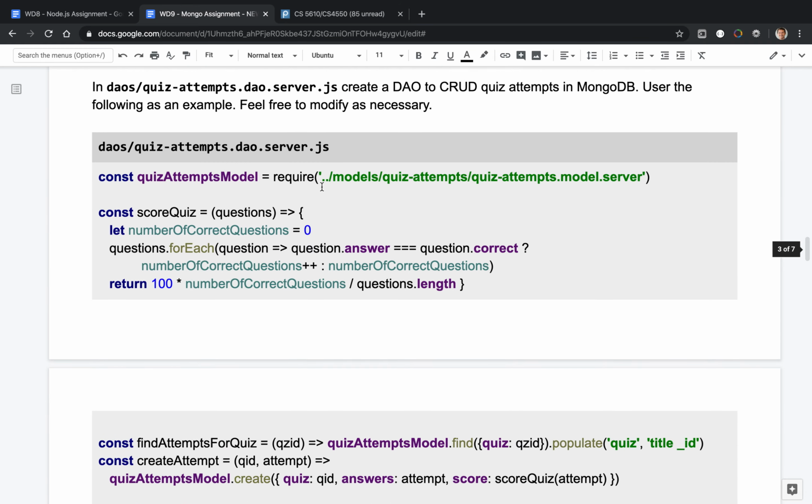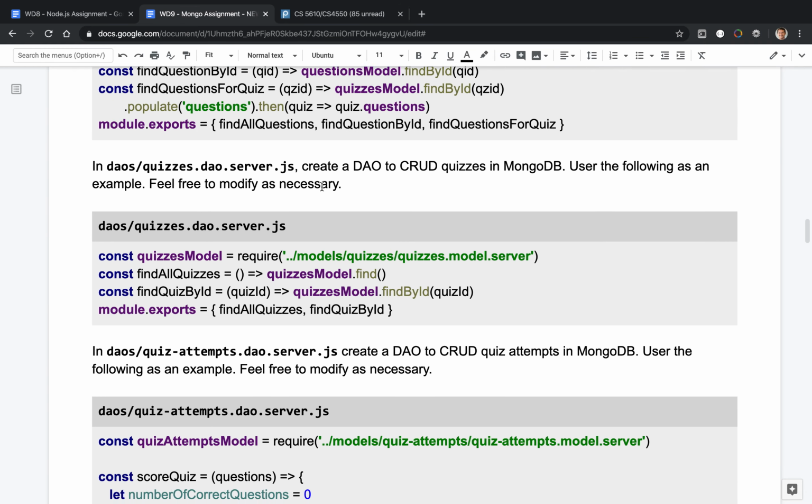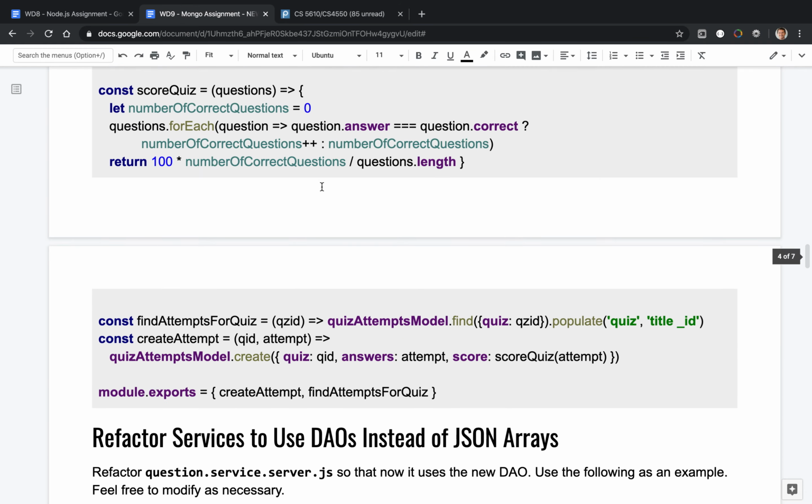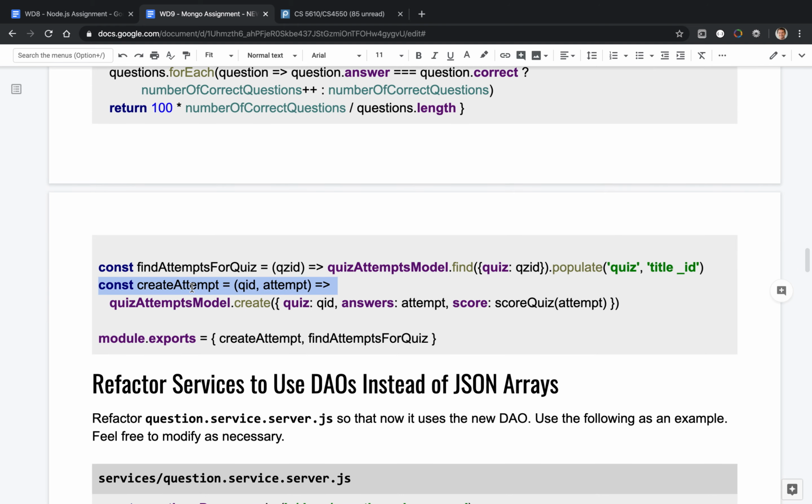So when we're in the quiz attempt DAO, when we're going to insert the attempt into the database, we're going to store that this attempt was for a particular quiz. We're also going to store all those questions with the answers, which we're calling the attempt.